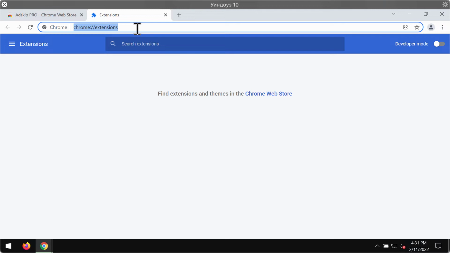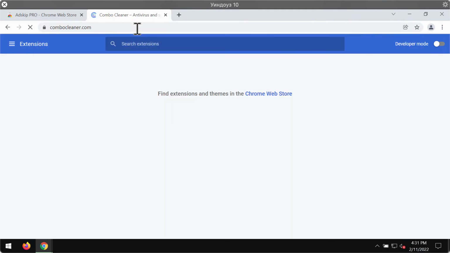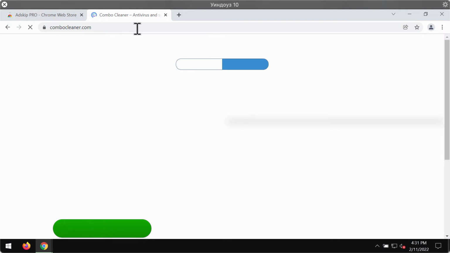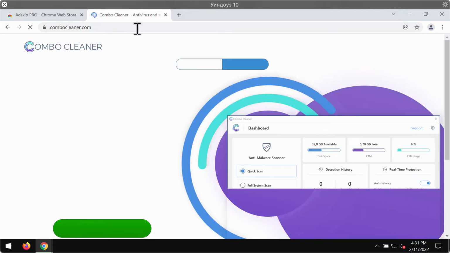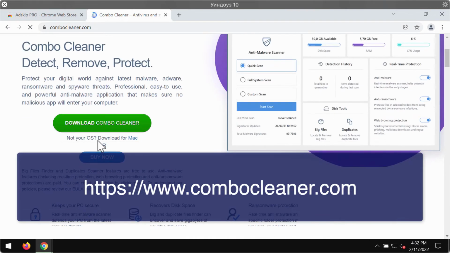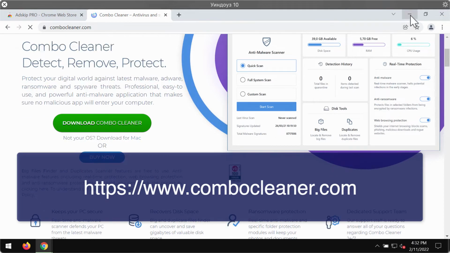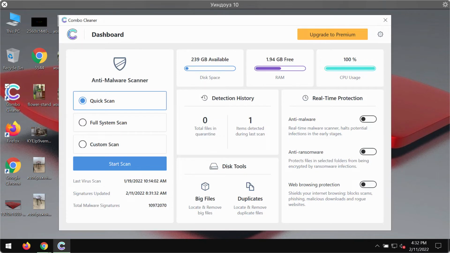I would also recommend you to scan your system additionally with a Combo Cleaner antivirus, which you may get on the official website combocleaner.com. Download the software through this green button, install the application and start scanning your device with its help in order to detect and delete other threats from your system. The program is initially in the trial mode, so only the quick scan option is available. The program will help you to detect and eliminate all other threats which could possibly remain on your device.